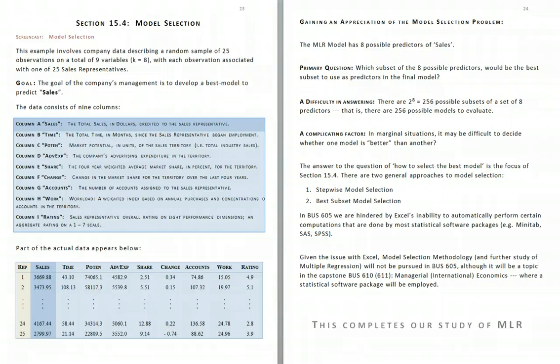In fact, each time we add an additional possible independent variable, we double the number of possible models to choose from. In the example in this section, there are 8 possible independent variables, and thus there are 2 to the 8, 256 possible models from which to choose. And this is before we consider interaction or quadratic terms.